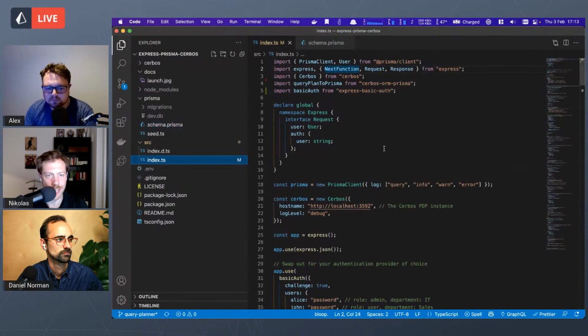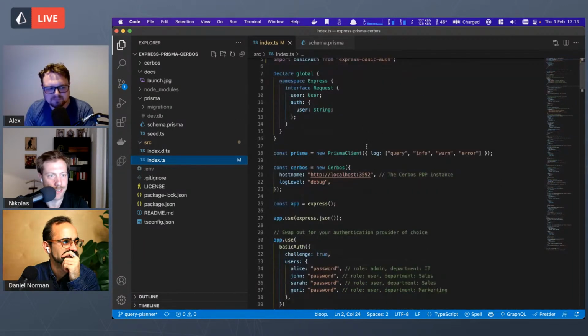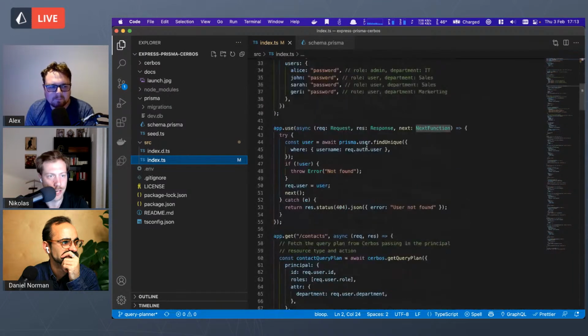One quick question, actually, Alex. Sure. So when I looked at that demo before, I was wondering, how is the Prisma model contact mapped to the resource that is listed in your service config?